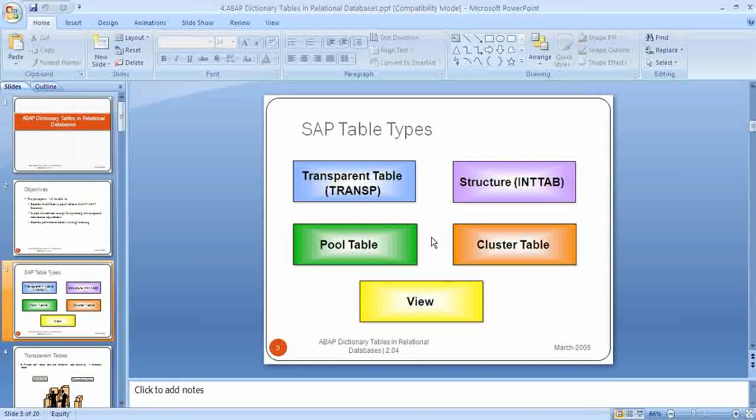What is the basic difference? The difference is that a pool table doesn't have any primary key, while a cluster table has a primary key connection. So that's all about pool tables and cluster tables. Nobody will ask you this because it is a very outdated thing, not used anywhere.